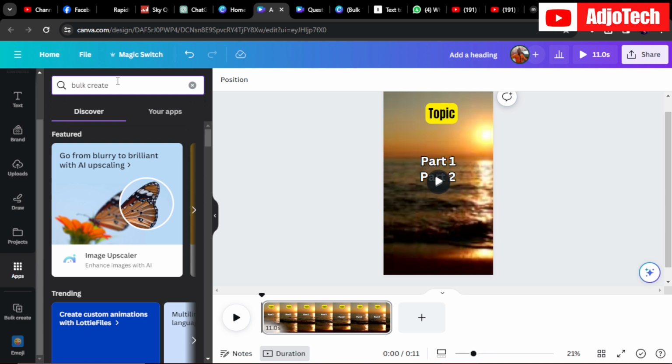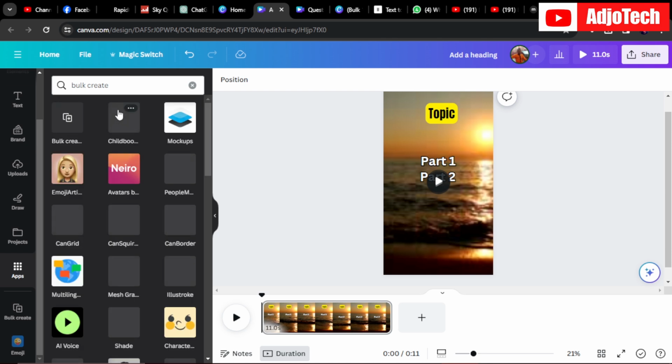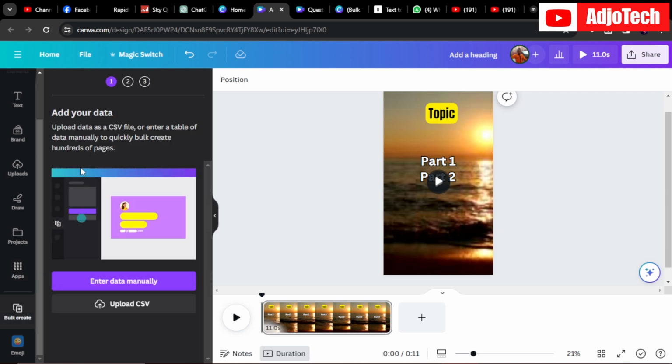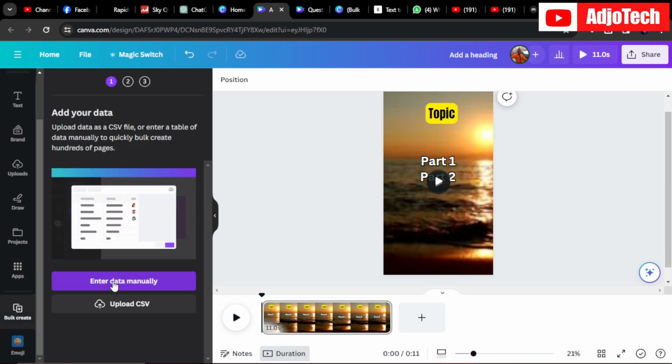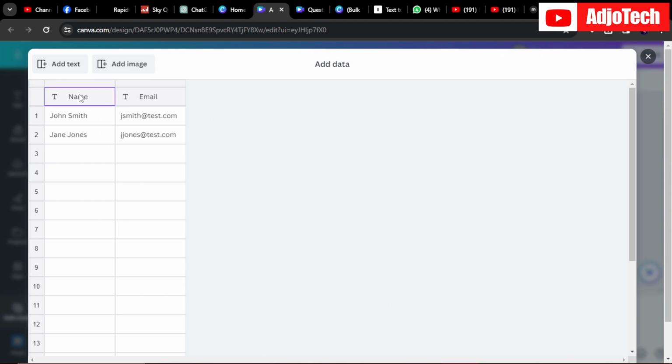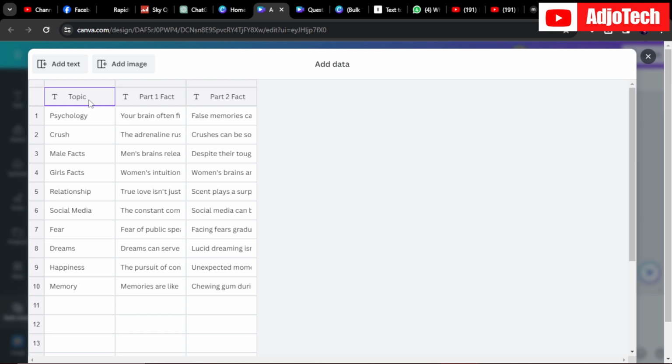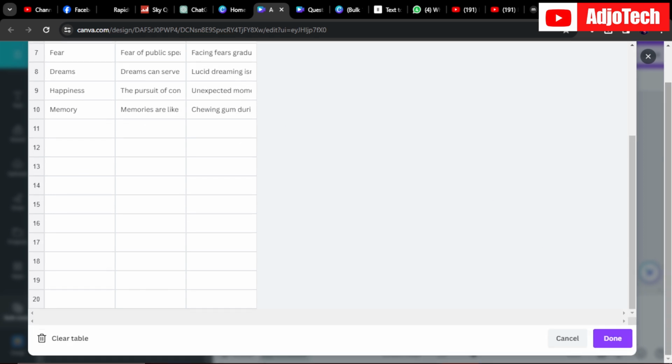Let's search for this from here and you can see it's going to show you this. I've been using this, so I have it right attached over here. So just select bulk create, and then what we're going to do right now is go to enter data manually, select that, and then click here and paste it. Just Ctrl V to paste like this, and you can see we've added the topic, the part 1, the part 2 facts, and then we have everything set. Now go down and click on done.